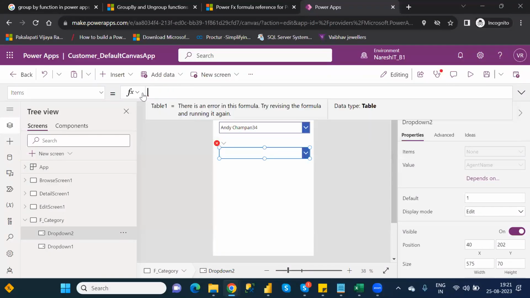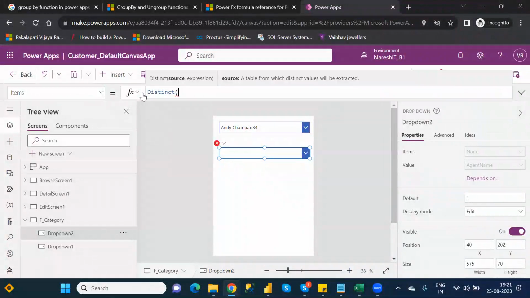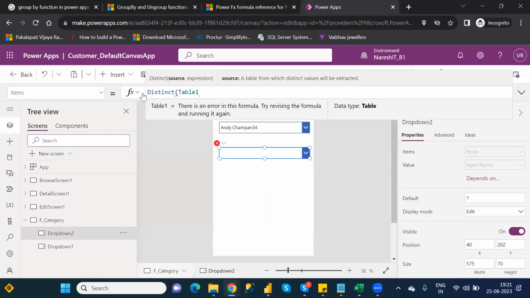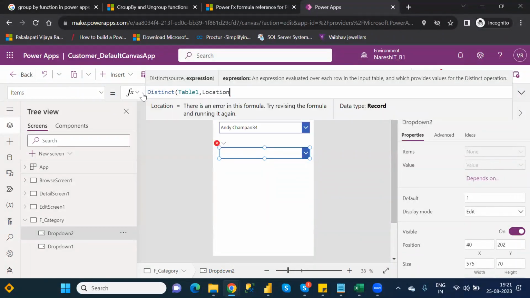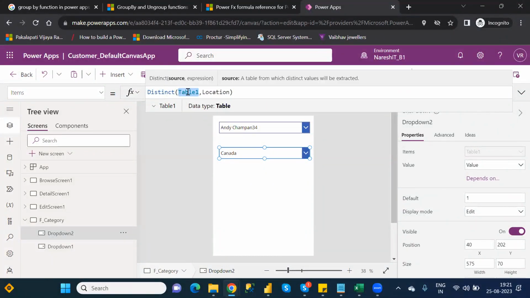Understand clearly or not? See, in distinct of, actually what we are writing here is table one, comma, location. If you pass that here, whatever location values are in this table, it will take the distinct location values. That means in place of table one, what I need to pass is the filter function. That means the filter function will apply the condition.